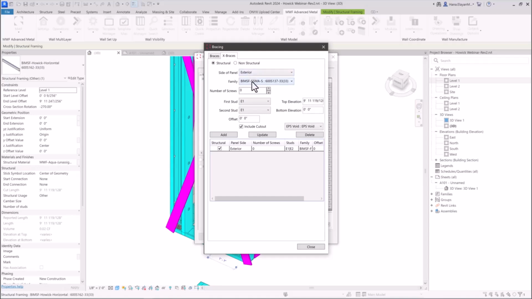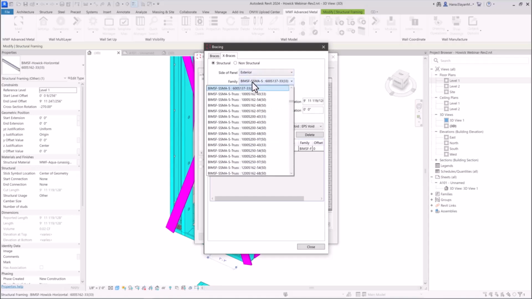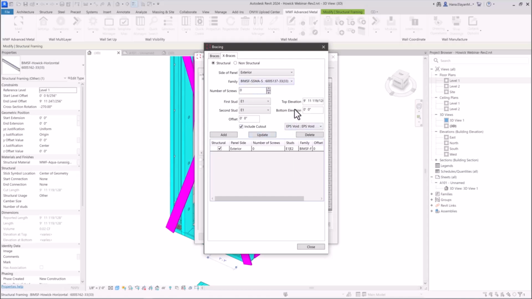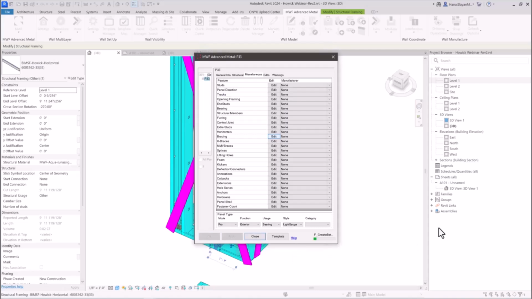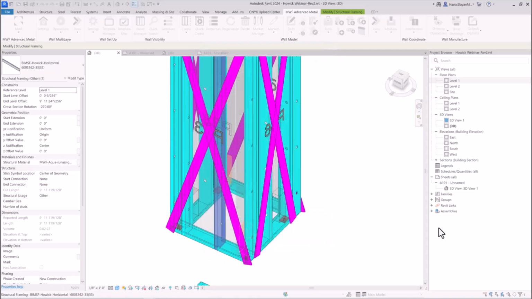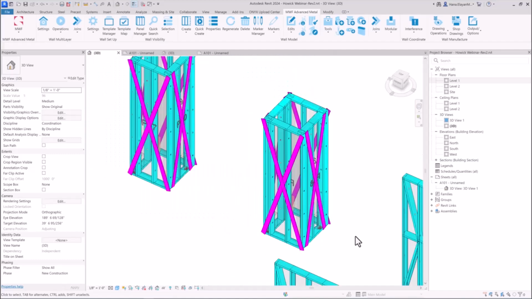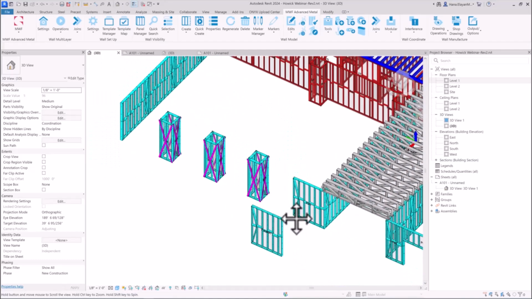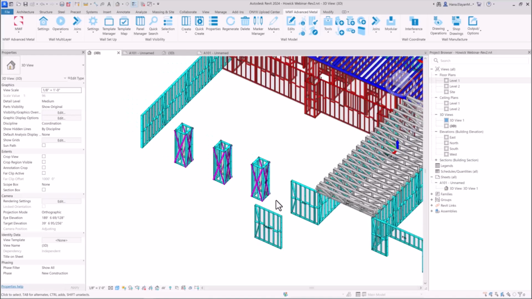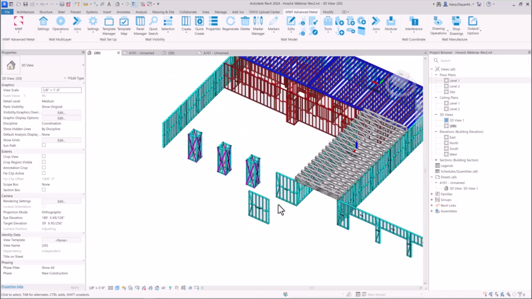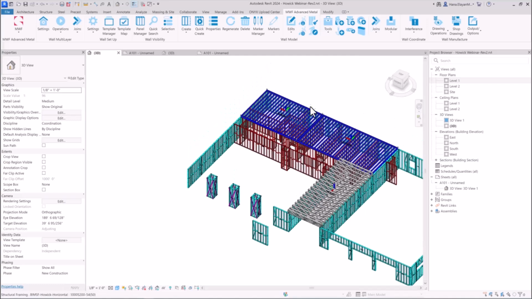I'm using exterior. You have to select the family over here from this drop-down. I'm using the top elevation for E1 and the second elevation E2. And I'm going to include the cutout. And this is the setting that I'm using. I hit Close and OK. And now we're ready to talk about floors and trusses.